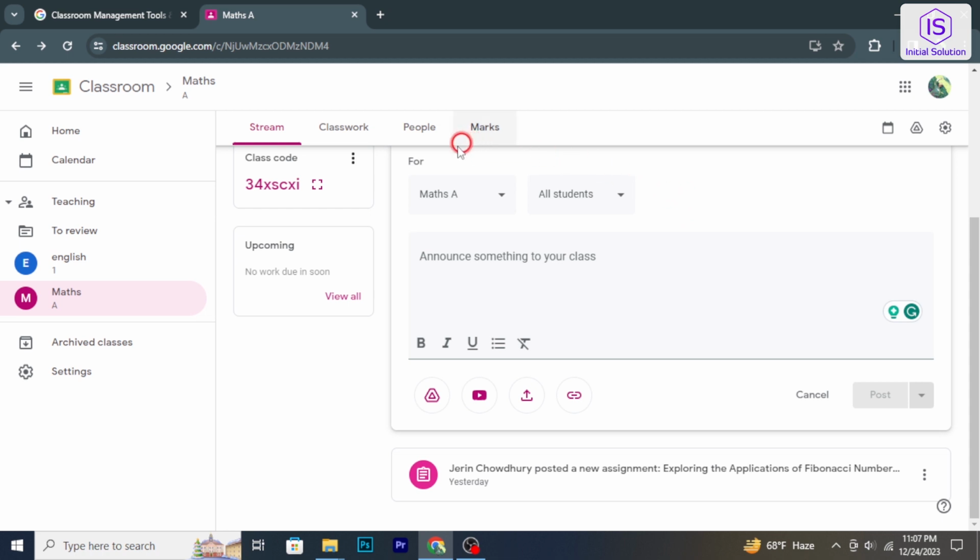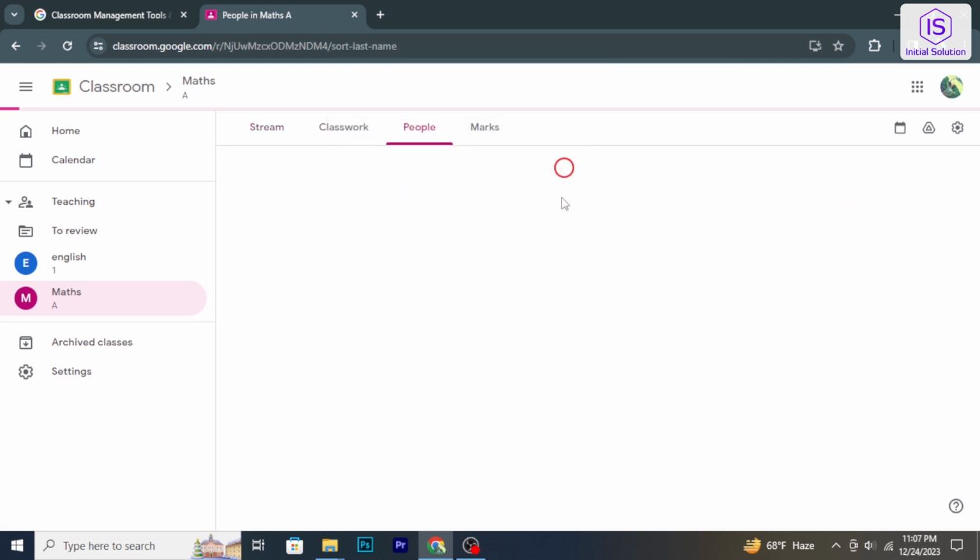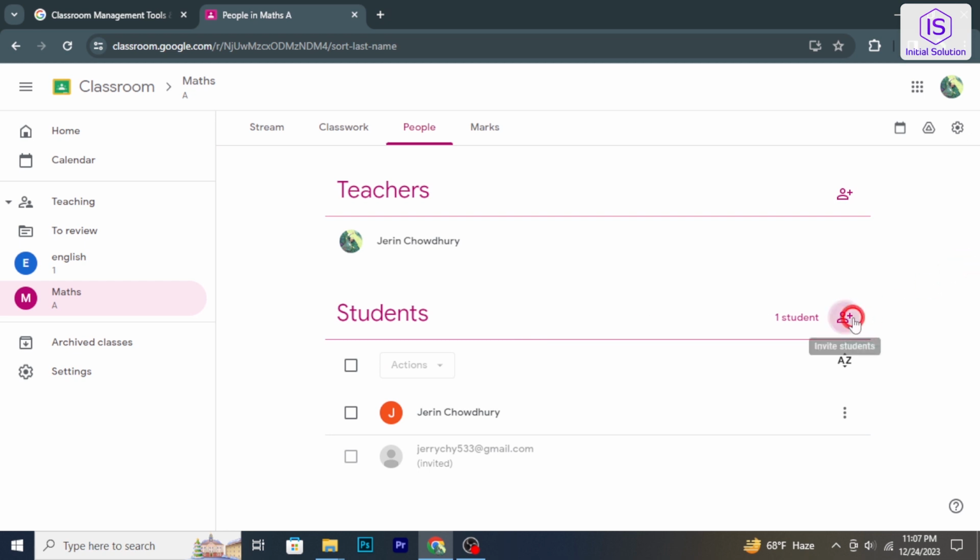Regularly check the People tab to manage students, add new students, or remove inactive ones. Add other teachers as co-teachers. They can assist in managing and organizing class content.